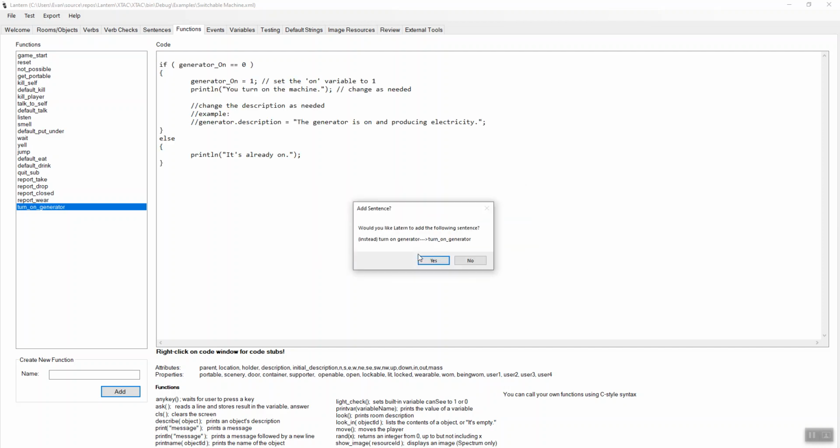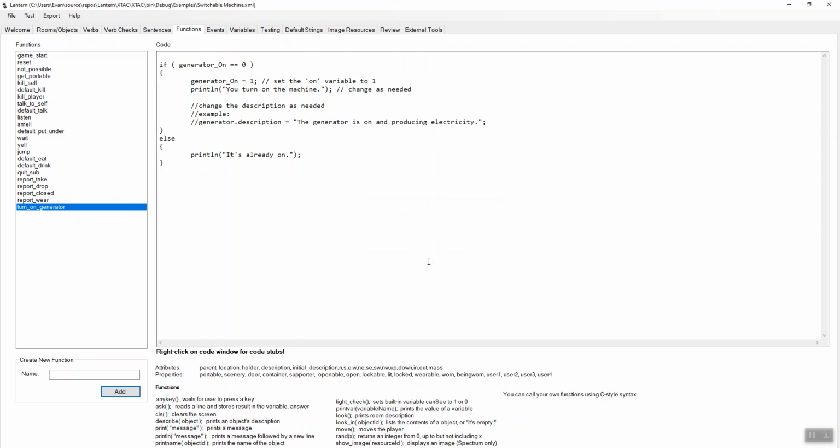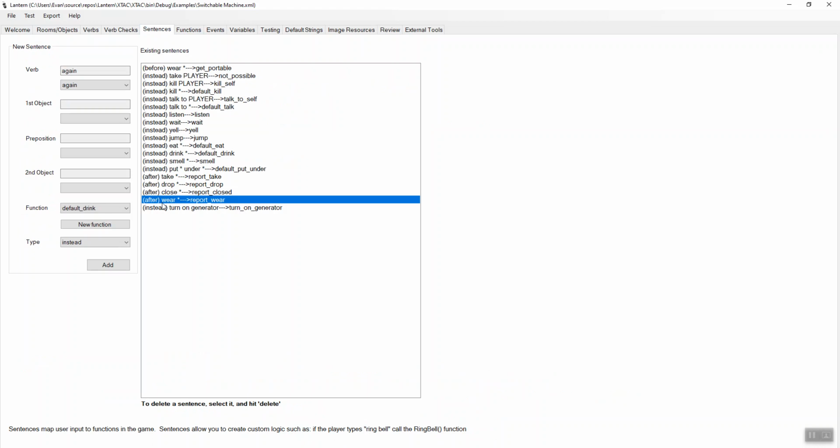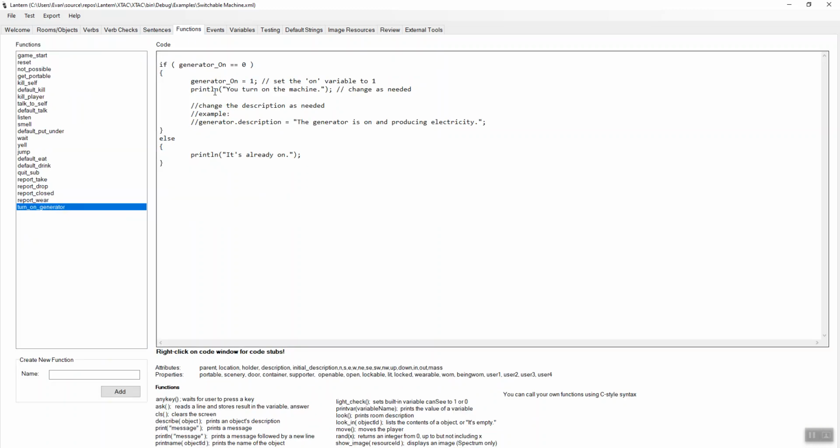Variable updated. Okay. Would you like to add the following sentence? Turn on generator to call our turn on generator function. Yes. We're going to do that. So now if we go to our sentences, you'll see that Lantern added a sentence, turn on generator, and it calls our turn on generator function. It's going to run that code. So let's go look at that code.